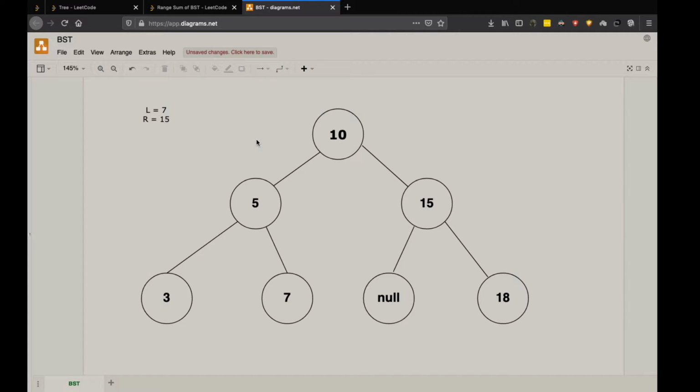So my approach for this particular problem would be to go to each node and then check whether this value lies in that range or not. So 10 is greater than or equal to 7 and less than or equal to 15, so it is true. Then we traverse to the left subtree, the left node. This is now the root node. We again check whether this 5 value lies in that range or not. So 5 does not lie in that range.